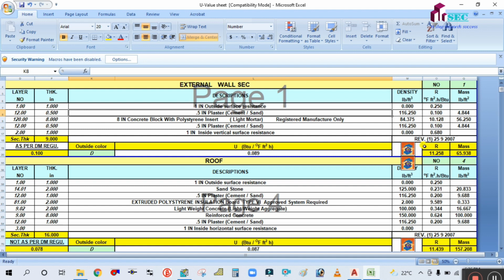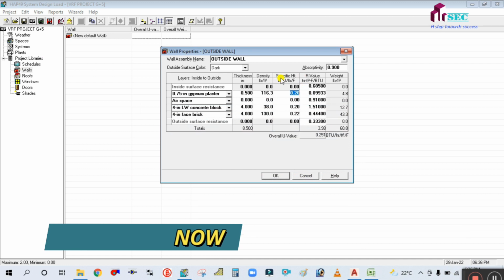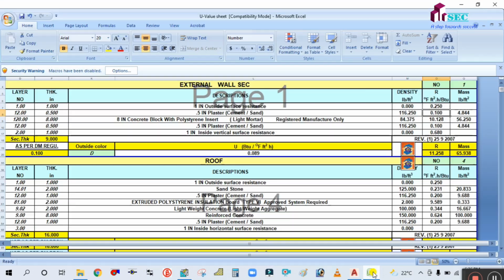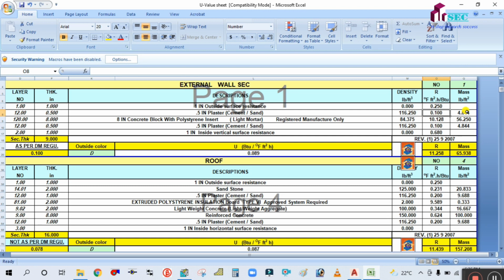R value. The R value is given here. You can see here, this is the R value 0.1. So leave specific heat as it is, and R value is here 0.1. And weight is automatically taken by the software. So 4.8. Here it is 4.8. You can see here. Same.